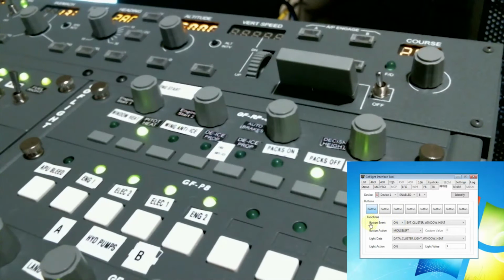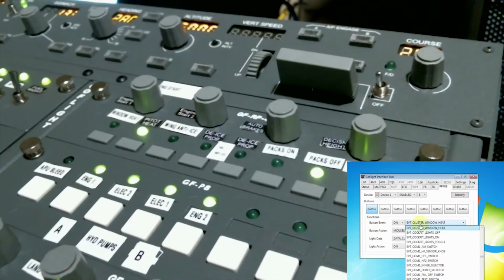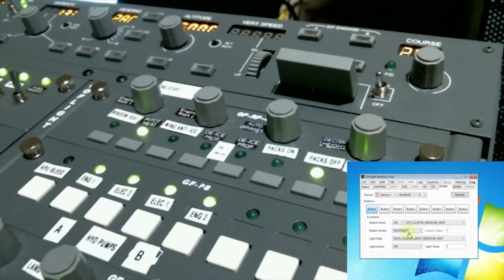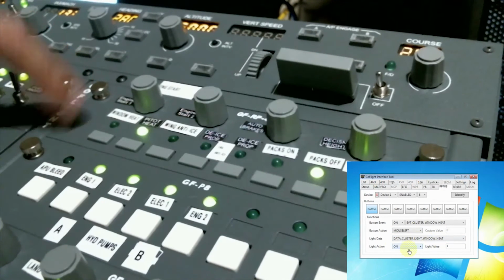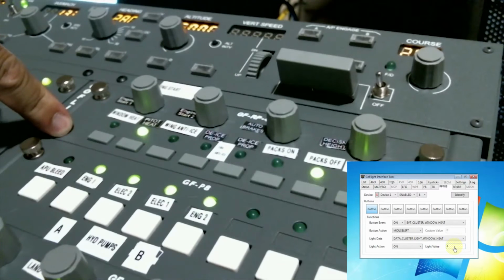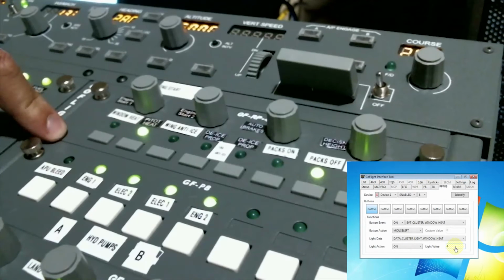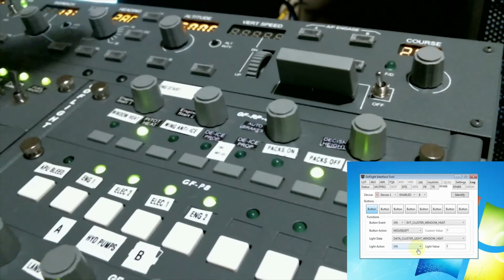I'm going to come over here. The button event is going to be on, so I push it. It's going to turn it on. Now you can see over here, this is the hard part, trying to figure out what's what, right? So this is called the event cluster window heat. Mouse left, because if you left click it, it turns it on, right? The light data, well, I want the data cluster light window heat. I want the light on when the window heat is on, so I have to put the value as 1. Remember, if it's on, value is always 1. Off is 0. Got it? Pretty simple. It's that easy. It's not that bad.